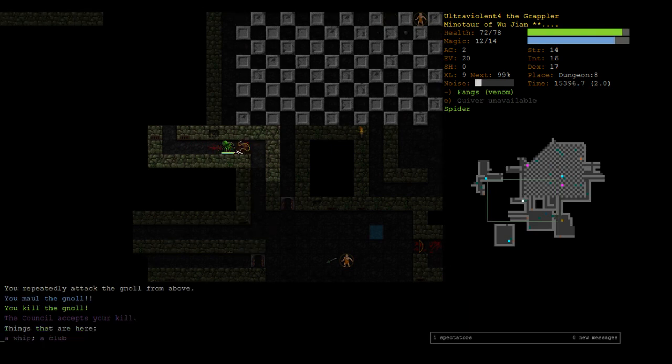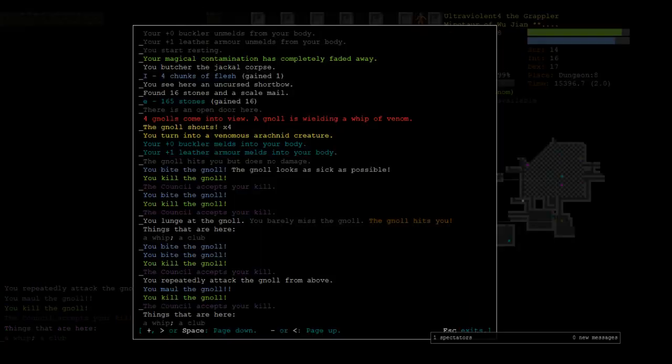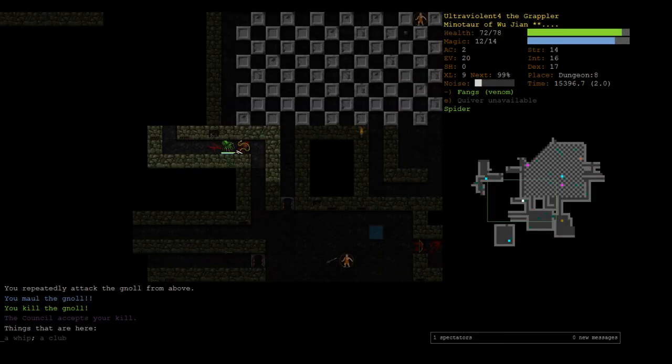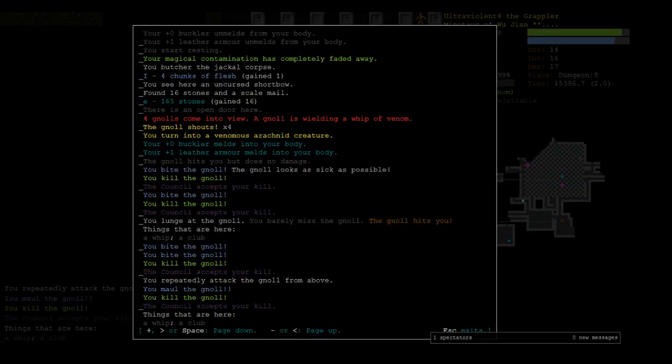Let's see. Okay, so we jumped over him. And we repeatedly attacked the null from above. What's cool about that is that we get... It didn't tell us. It looks like we... No, we didn't launch that one. Okay. So we repeatedly attacked the null from above.